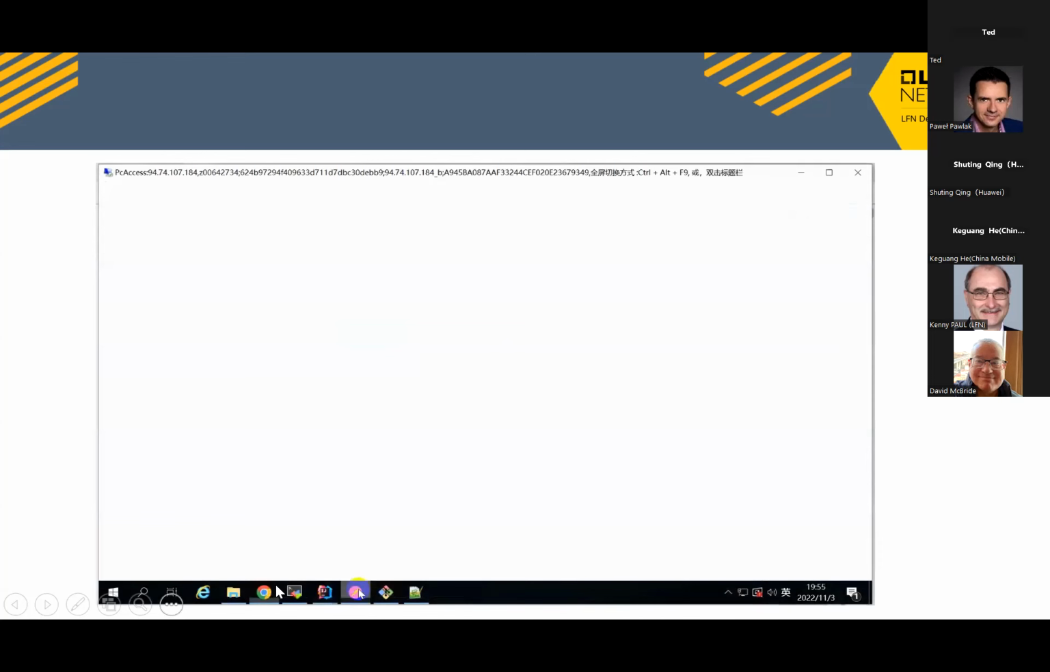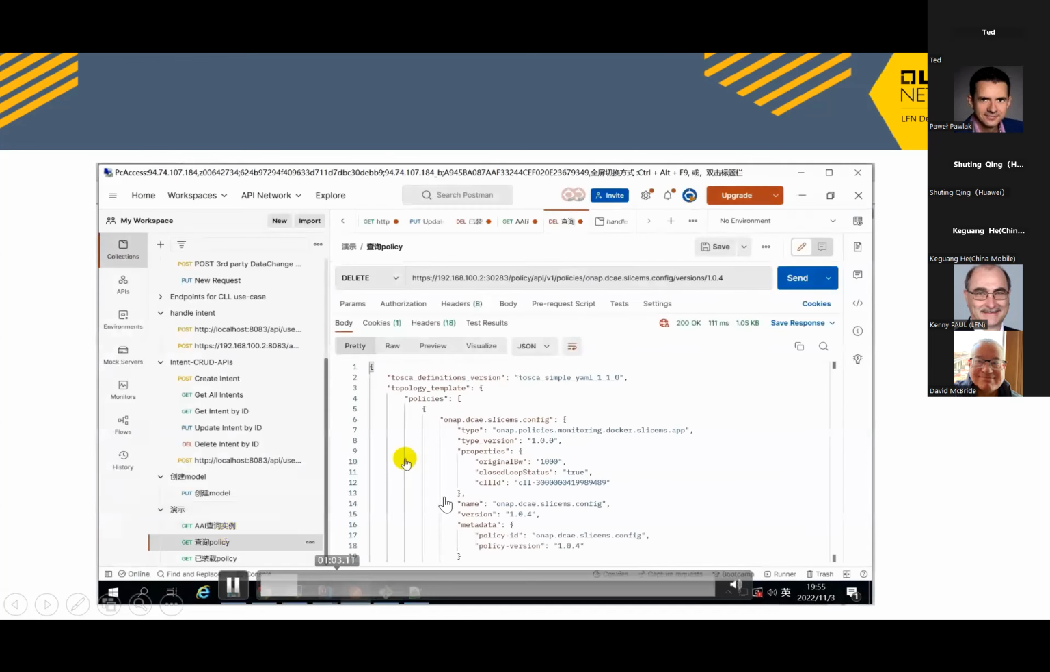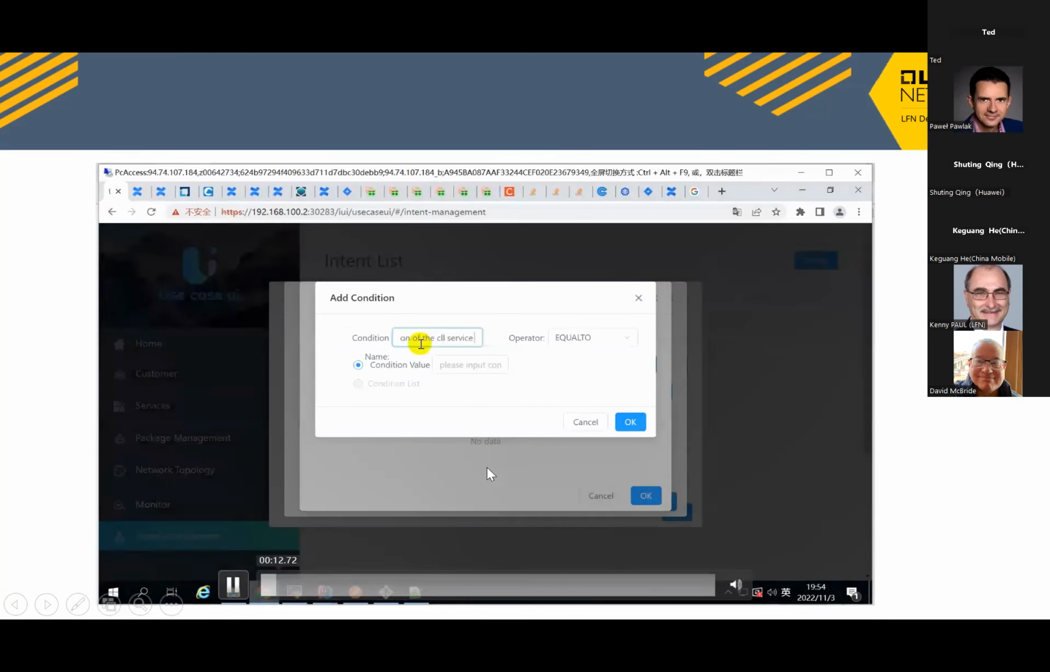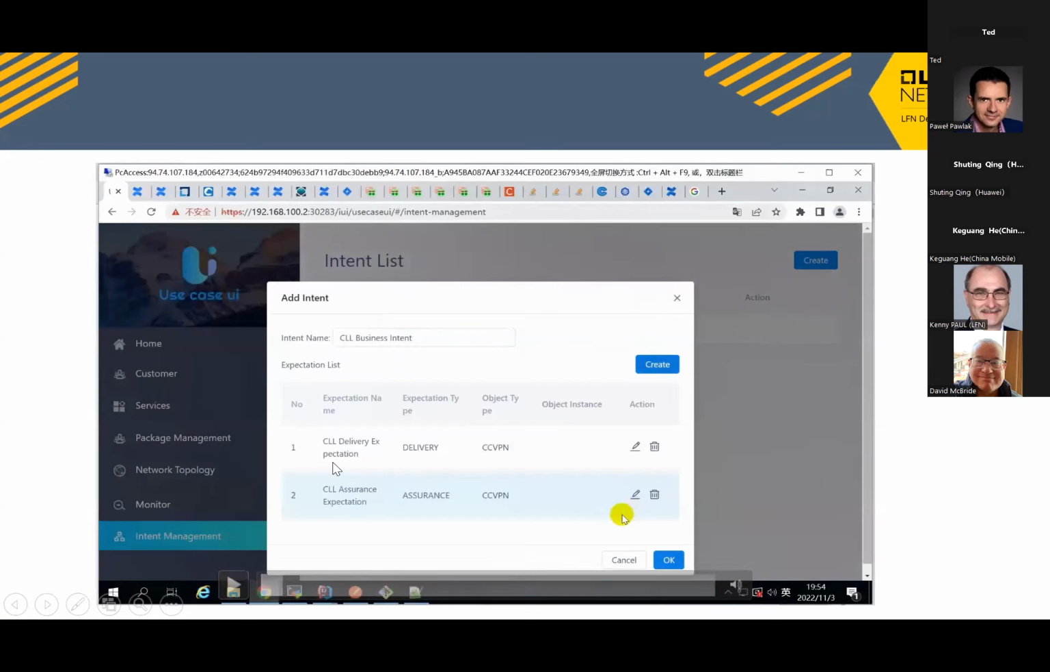So now we can see that our CLL is created. It's the first intent, and also I add an assurance service. So what do these two stand for? It stands for I want a CLL service from company A to cloud B with 1 GB, and also I want a bandwidth assurance service. Okay, let's create it.